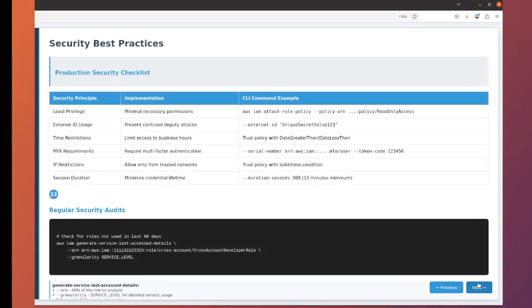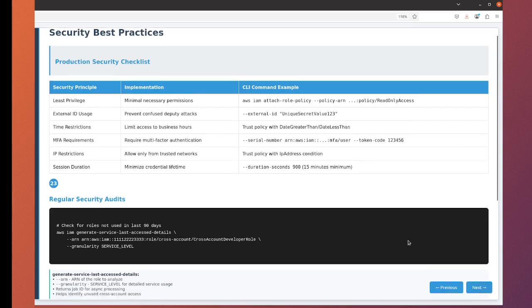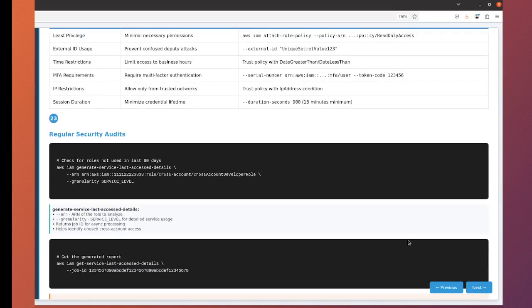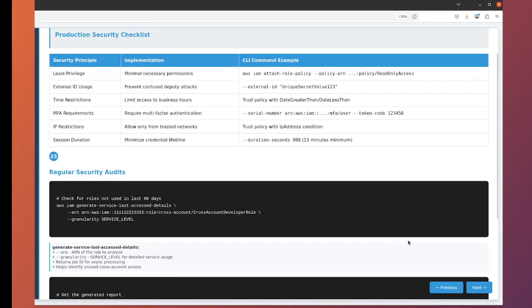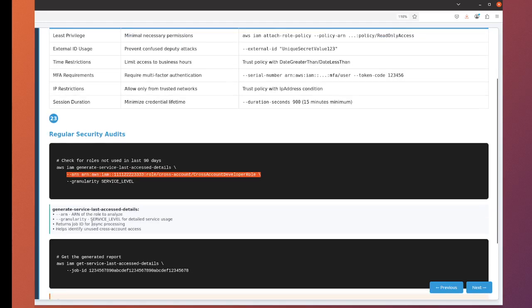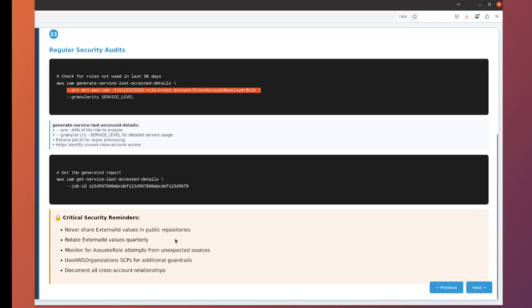Security best practices. Cross-account access amplifies both the benefits and risks of your AWS security posture, so following best practices is crucial. External IDs are your first line of defense against confused deputy attacks. Always use them for third-party integrations and make them unique and unpredictable.